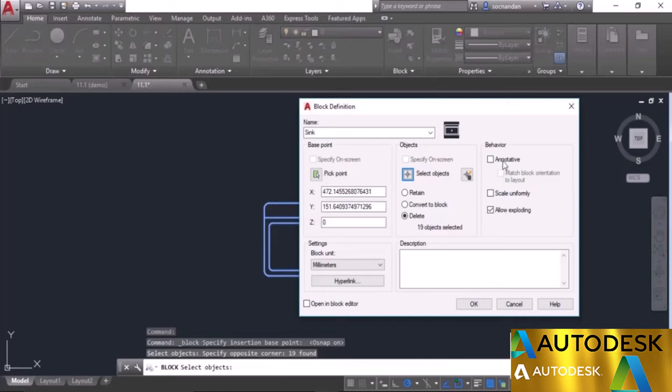Now here we have some options like annotative, scale uniformly, and allow exploding. So when you click on this annotative option, the block will become annotative, and we'll learn more about annotative behavior in the upcoming modules. For now, I'll keep it unchecked. And here we have an option of scale uniformly. So when you click on this option, you will be able to insert the block in a drawing with uniform scale in X, Y, and Z direction. So when this checkbox is selected, you won't be able to change the scale in different directions. All of the directions will have same scale.